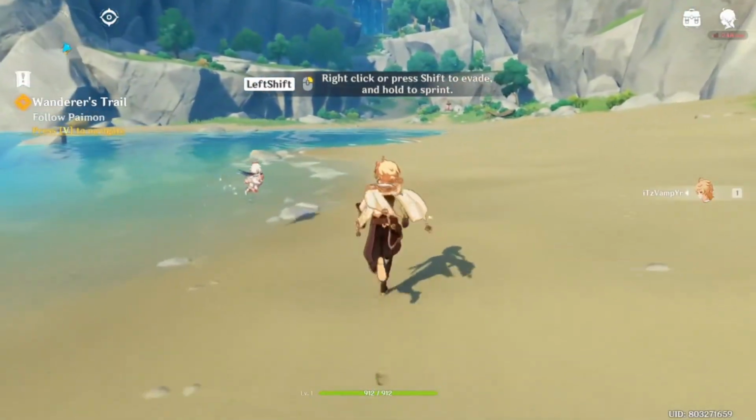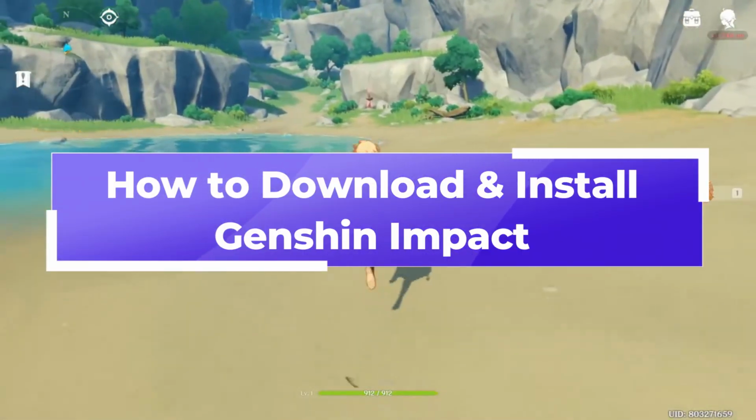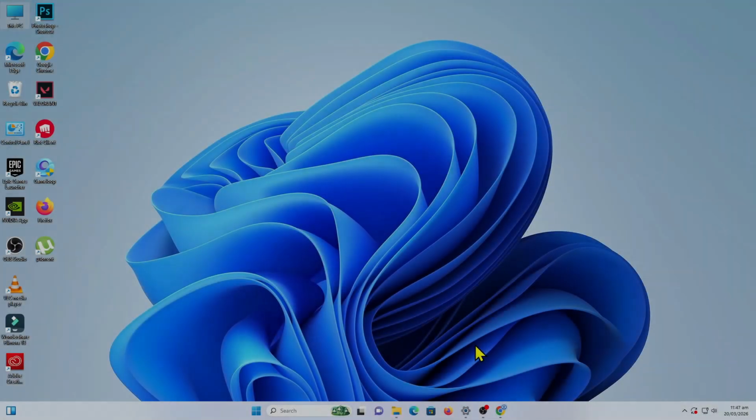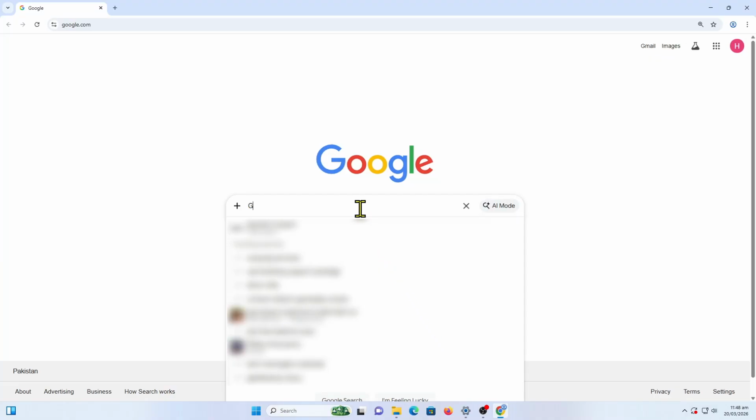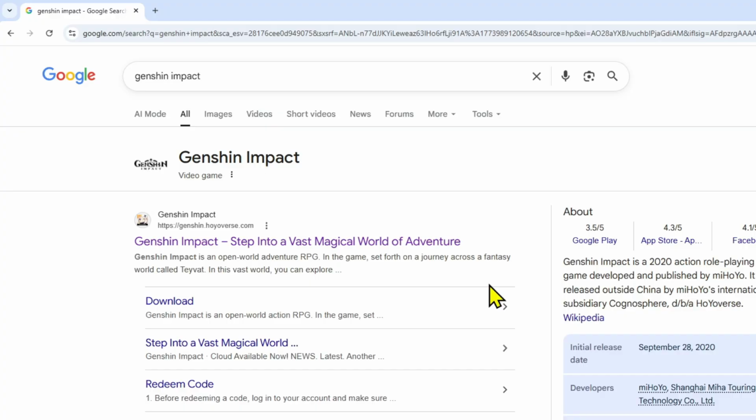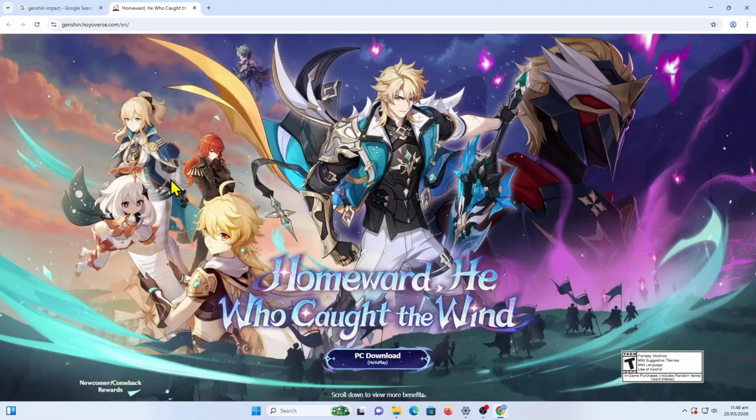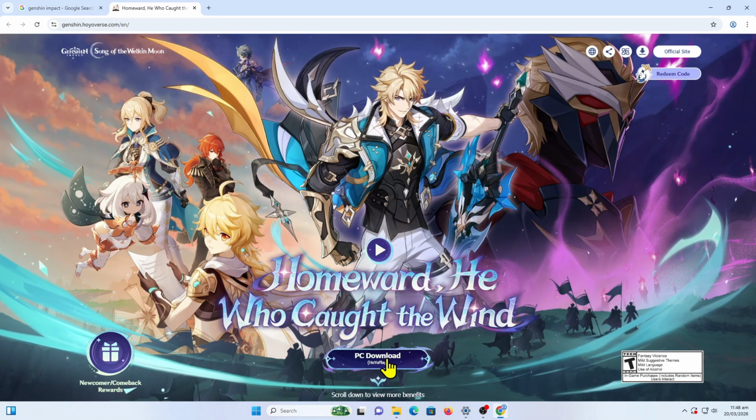In today's tutorial, I'm going to show you how to download and install GENSHIN IMPACT on your PC or laptop. So let's get started. First, open up any web browser. In the search bar, type in GENSHIN IMPACT and hit enter. From the search results, make sure to open this official website. Once you're on the homepage, here, you just need to find this download button and click on it.